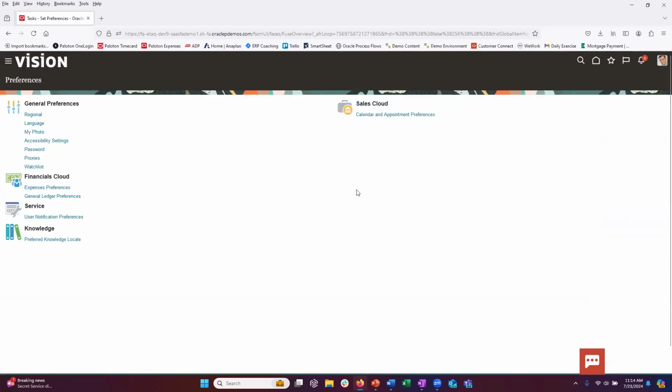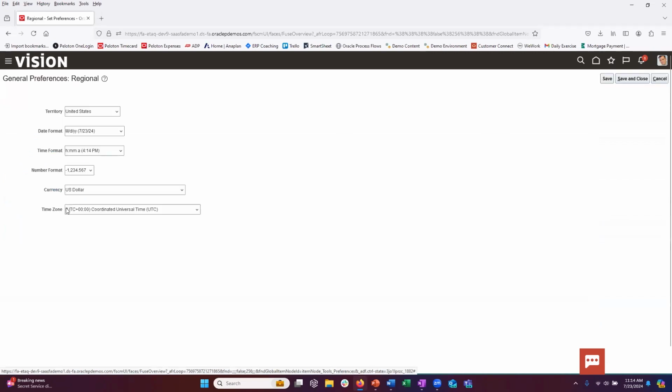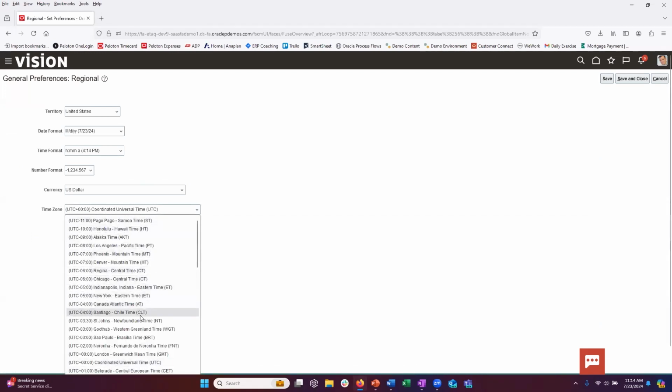If I go back to my preferences, just really a few other things that I want to make sure you're aware of located in your preferences. One is regional, so important to make sure. I often have a lot of questions around time zone. So Oracle is going to set to this coordinated universal time, UTC. I get a lot of questions around why am I seeing this time zone that's way off from my own time zone or really any US hours. You do have the option to go ahead and update to your applicable time zone here.